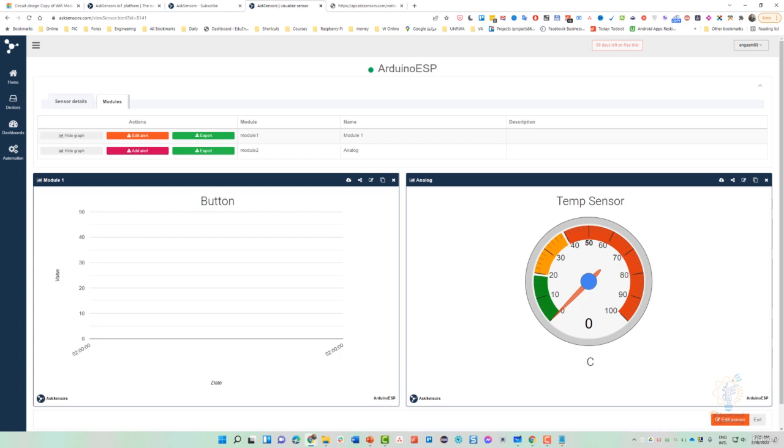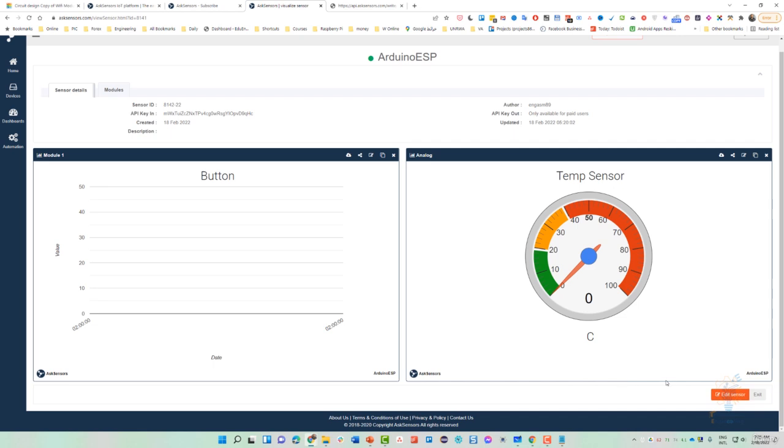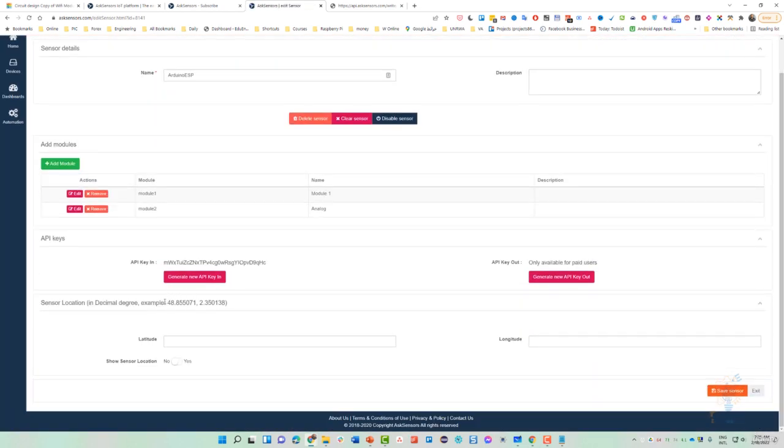Now again, you can even show the sensor location if you want. You can click edit sensor and you can add any location. Let's copy the example location from here. Here it is, and enable the location. Click save sensor.